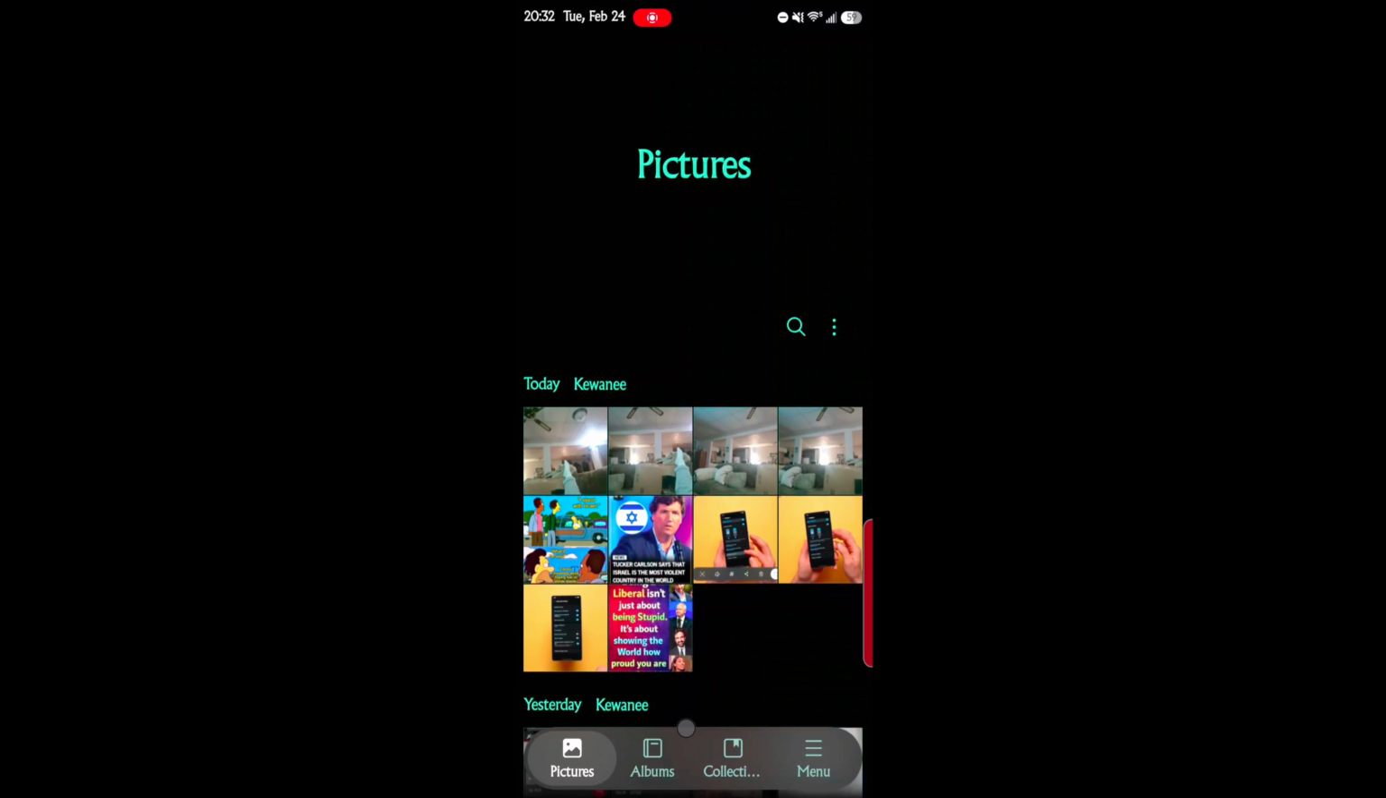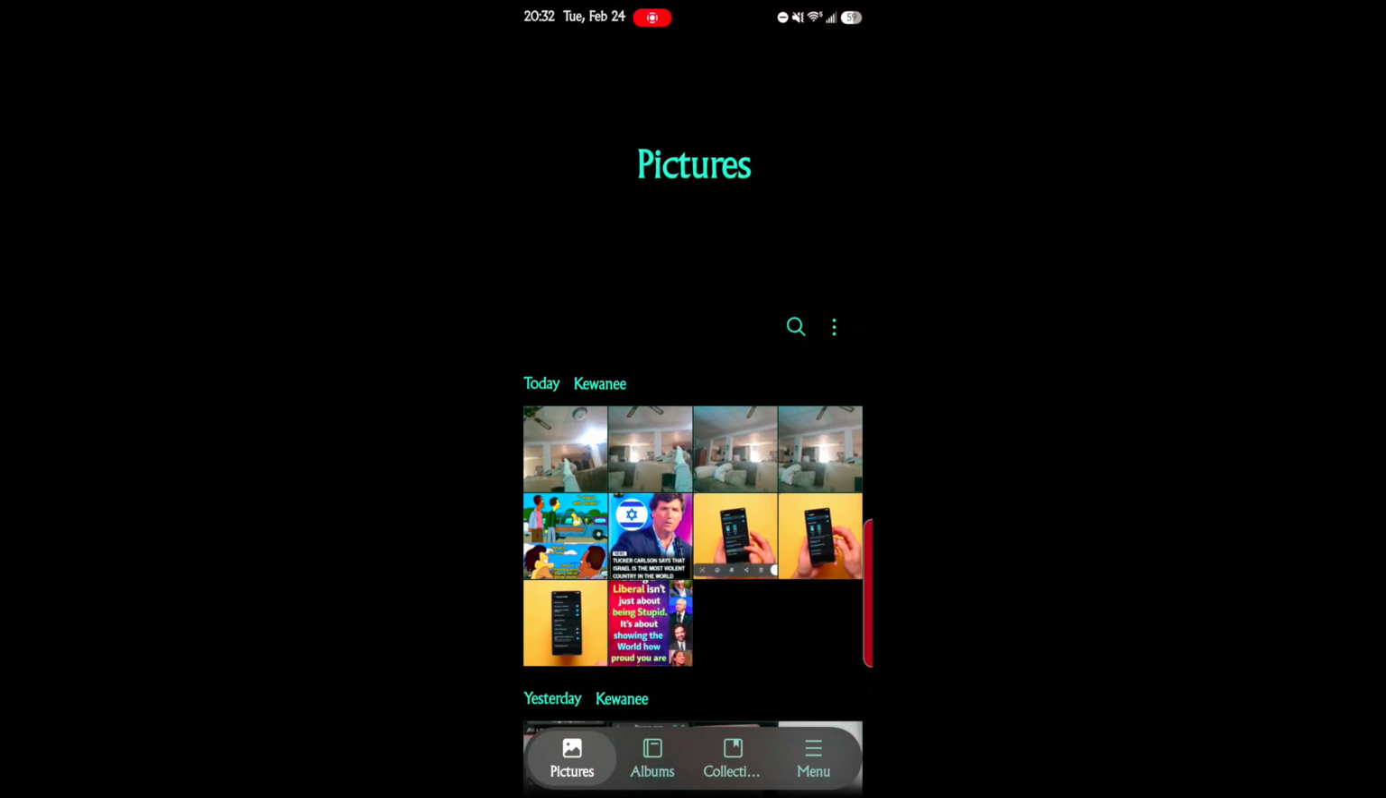And there they are. Now if I want to not remove them, but put them back, I just tap on them. Hit move, moves them back into my regular album, and there they are at the top.